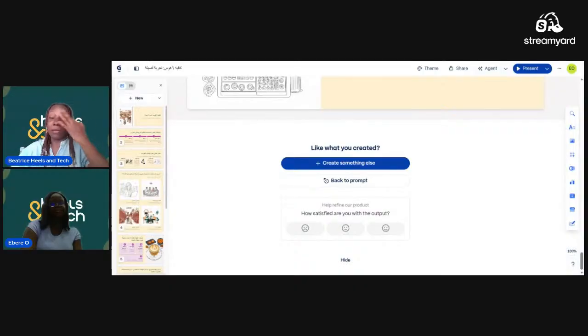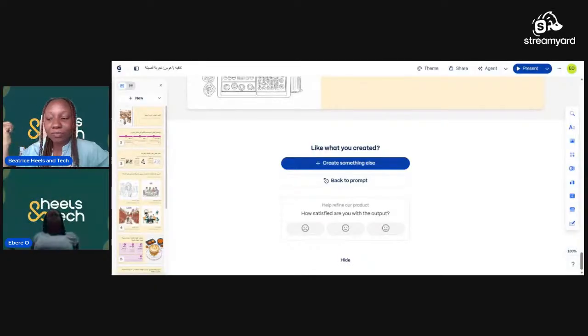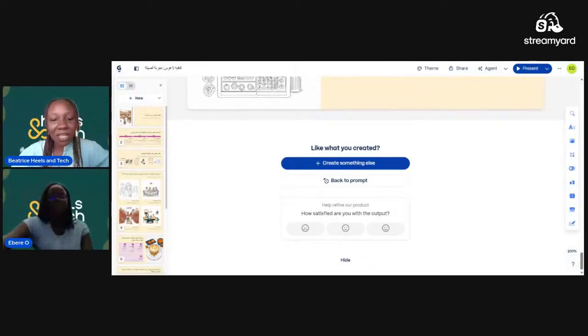What else could we try with Gamma? We've created a pitch deck, and we can share it in presentation mode. What if we wanted to share it as a PDF, or have it as a PPTX and use it with a different tool, like Microsoft PowerPoint or something like that?